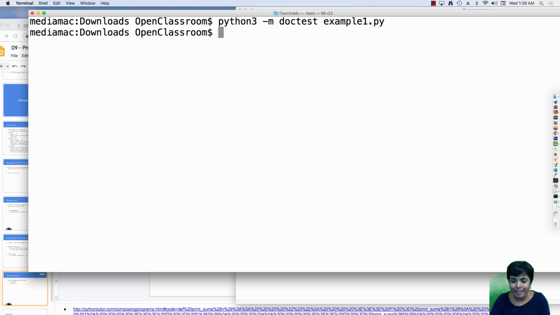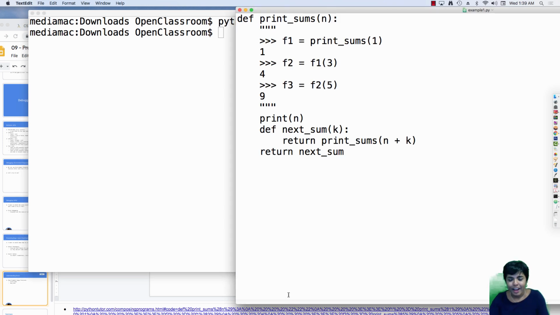Awesome, my tests are passing. I encourage you to try walking through this function on your own and trying to reason about why this works. But for our purposes, we've resolved the error, and we can move on to a new example.